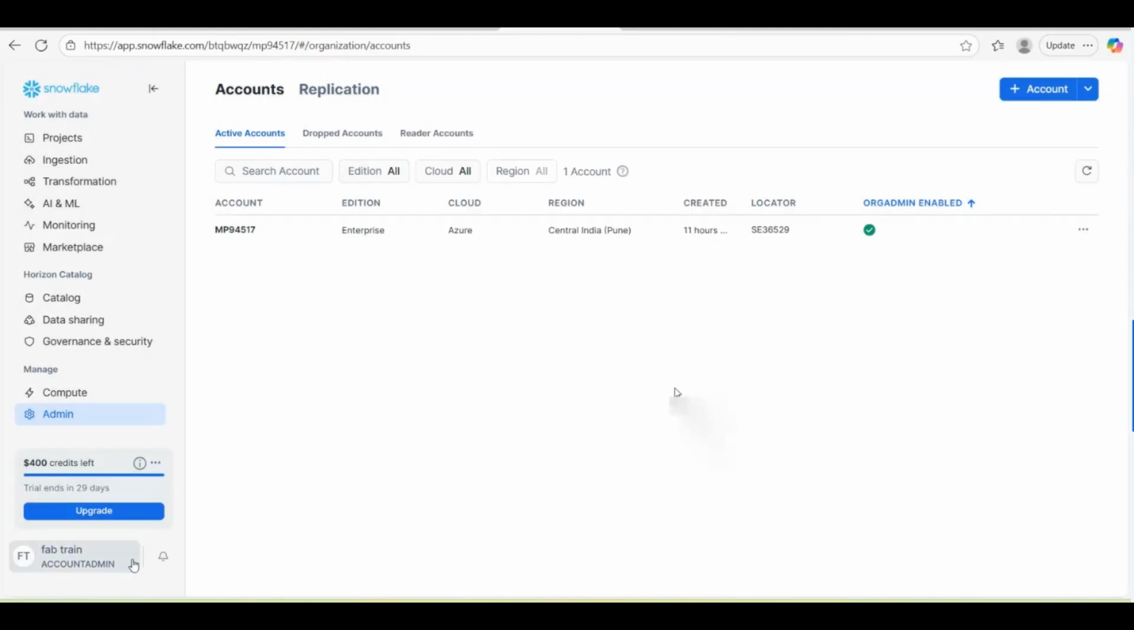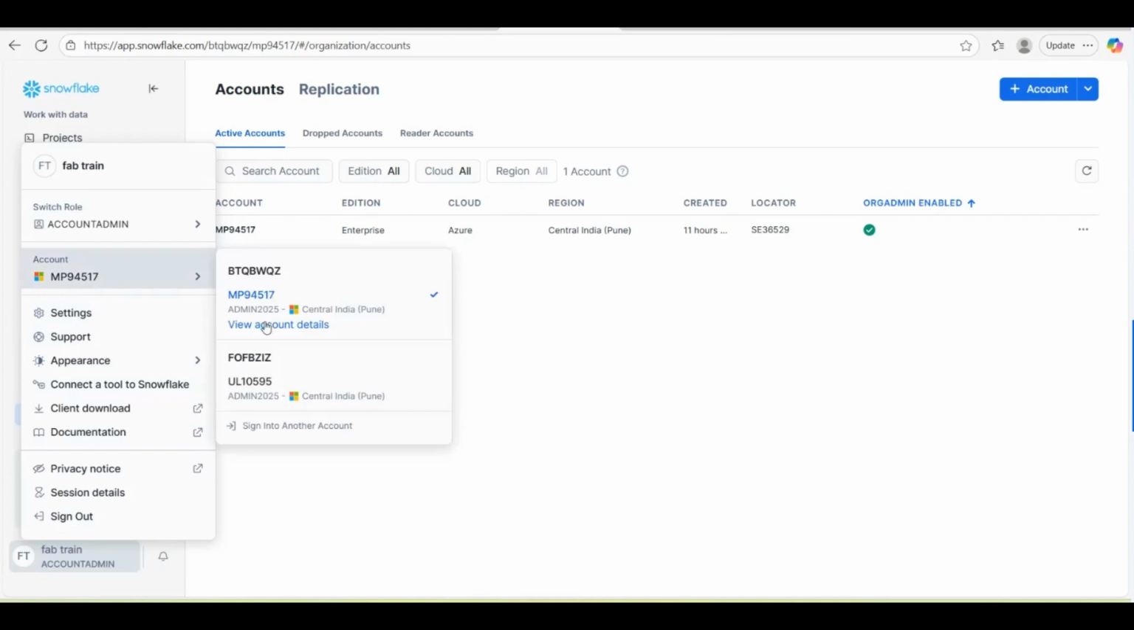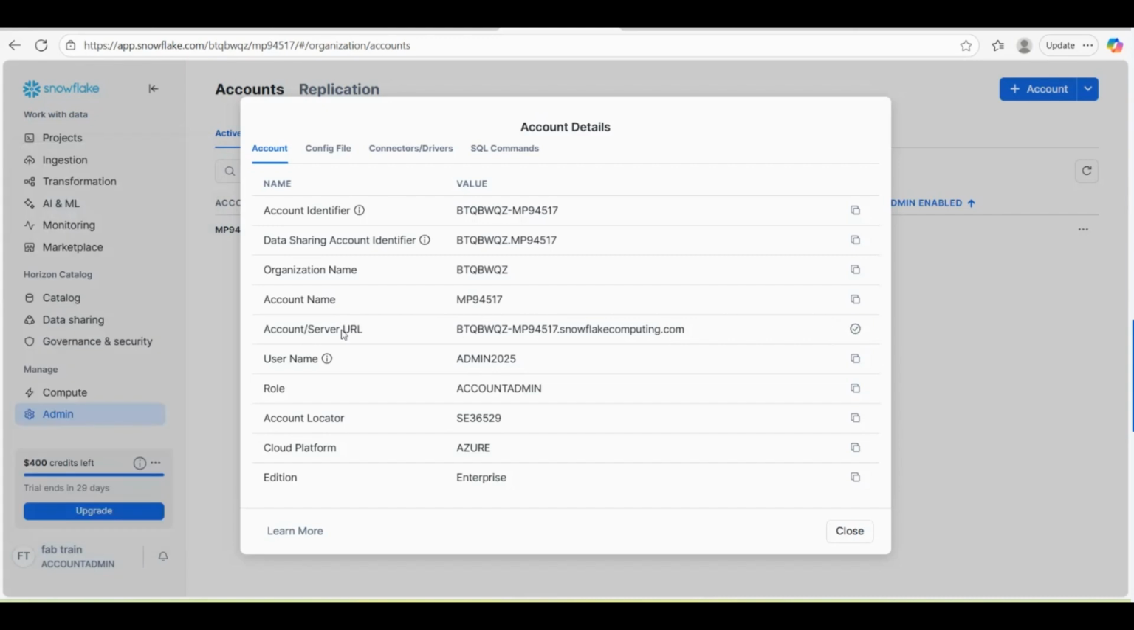And the second option is here. If you come to your account, the bottom left corner, just click on this and open this account. Okay, view account details. Here also you will get that account, this one, service URL. From here also you can get that. But the thing is here it is giving all capital letters, but you have to take the lowercase. So after copying it, you can just change it to the lowercase.